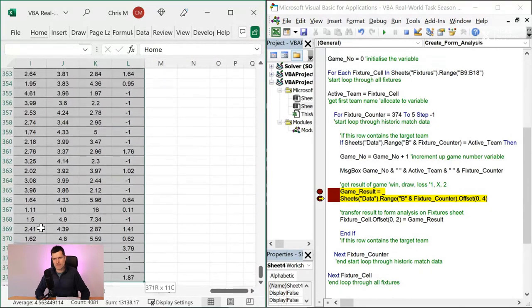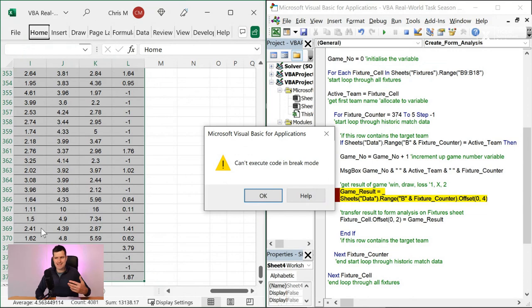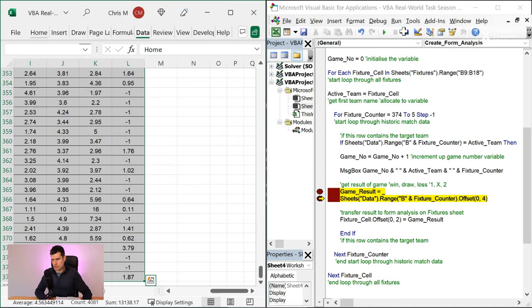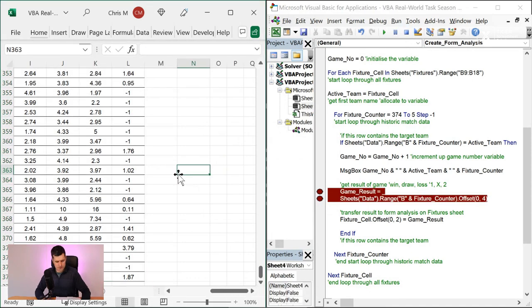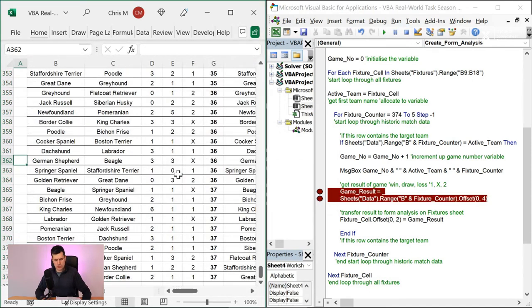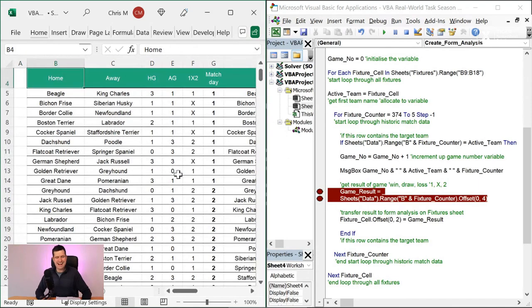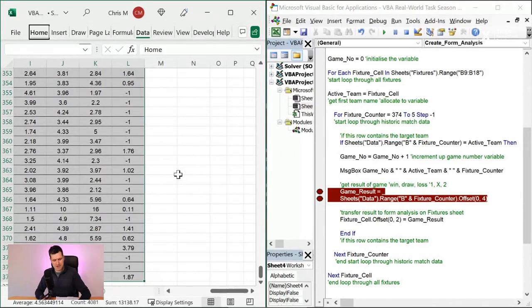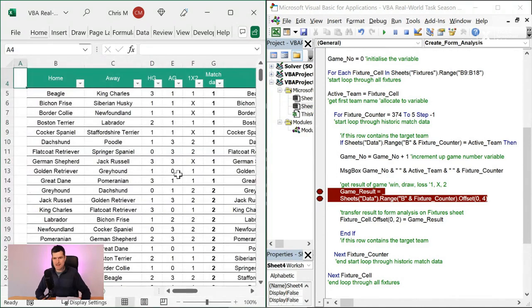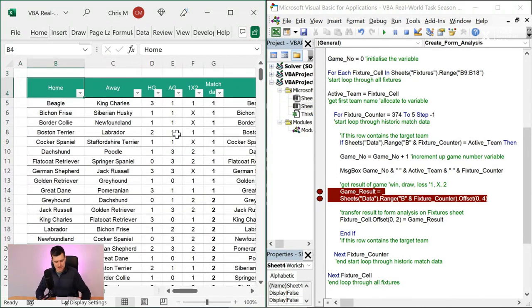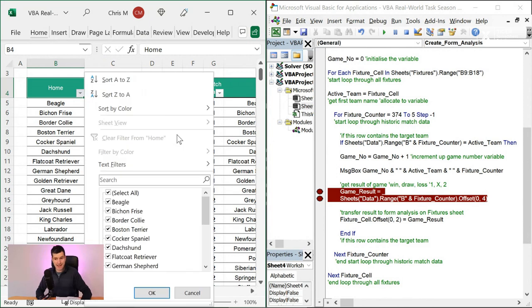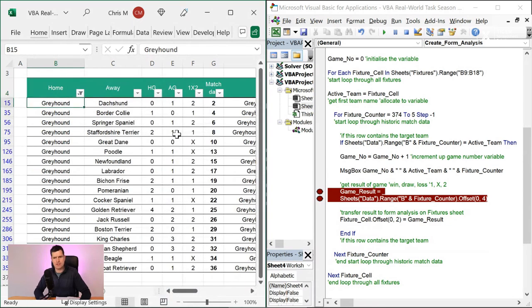So Control Shift right, Control Shift down, Alt AT. Whoops. I'll do this in break mode. Ooh. Okay, not sure what happened there. Control S, save the file quickly. Control Shift right, Control Shift down, Alt AT. Our filters on, Alt and down arrow, and then E takes us to this text box, and then I'm going to type in Greyhound here. And enter. You can see we've got all Greyhound fixtures filtered there.